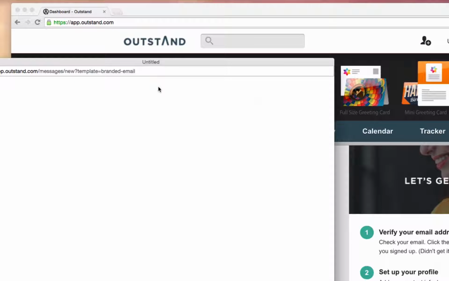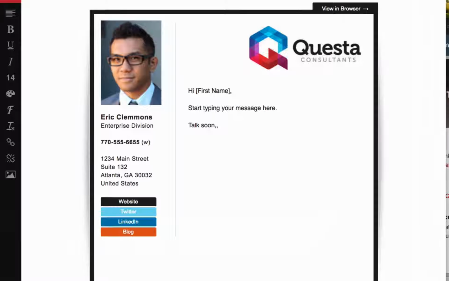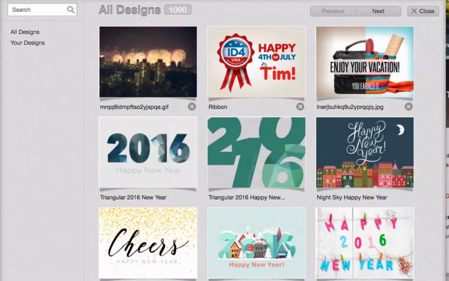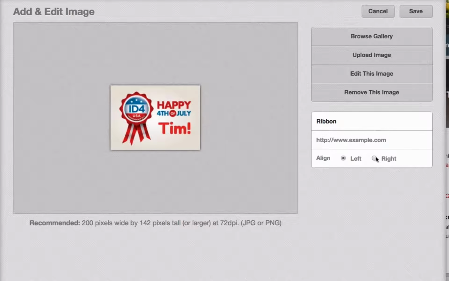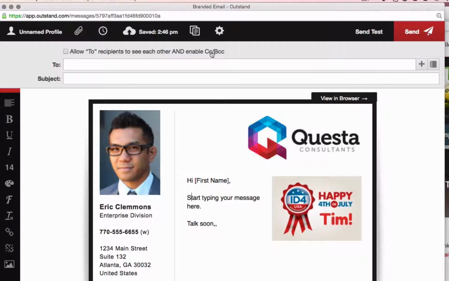Our other email template is very similar. However, you'll notice it doesn't have a big graphic at the top, and my logo is at the top instead. So you can type in your message here. You can still add a graphic here on the side. And I can type my message. All of my editing tools are the same, and all of my buttons here at the top are the same.